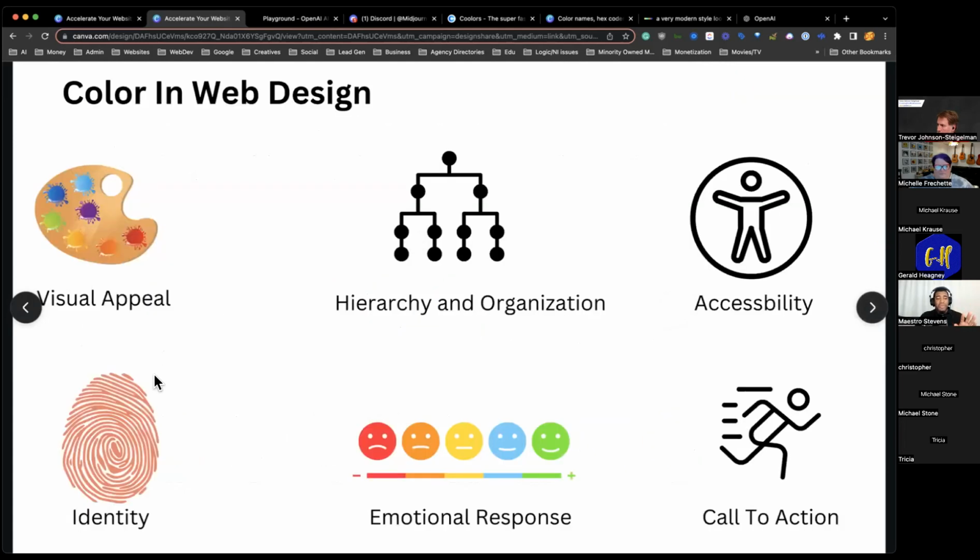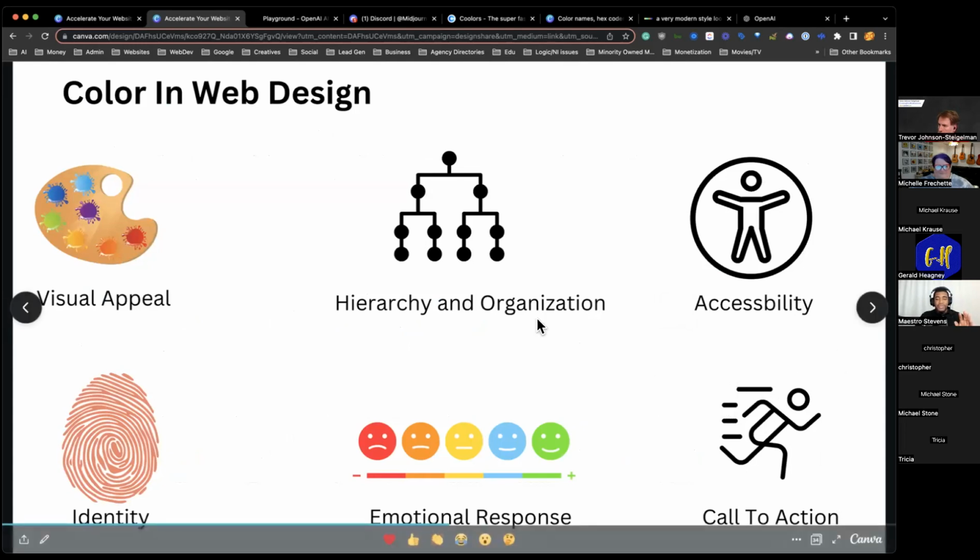But before I get into a demo, let me give you some benefits of using colors. Let me get this chat out of the way. Man, this chat is so intrusive.